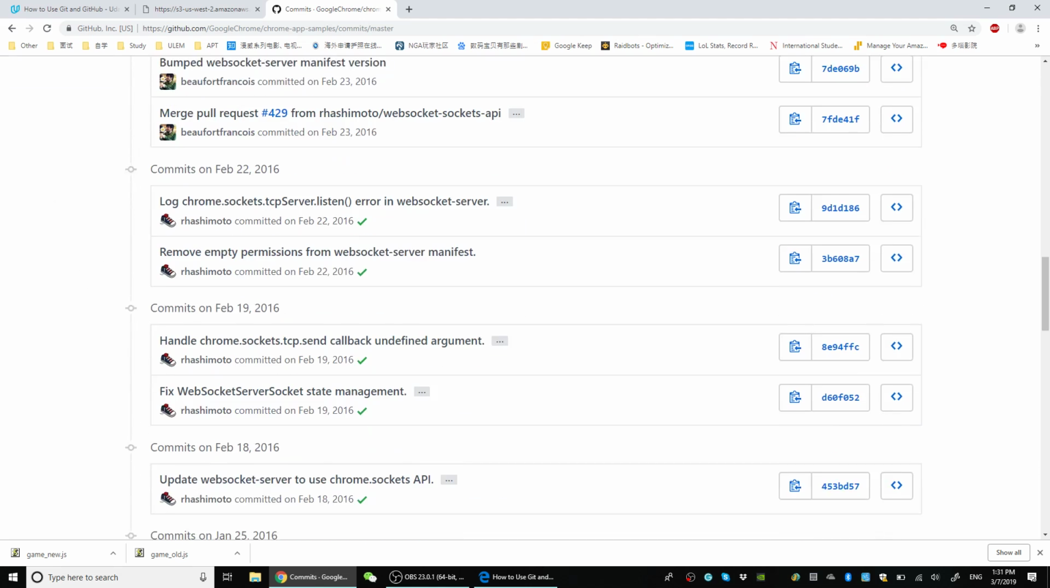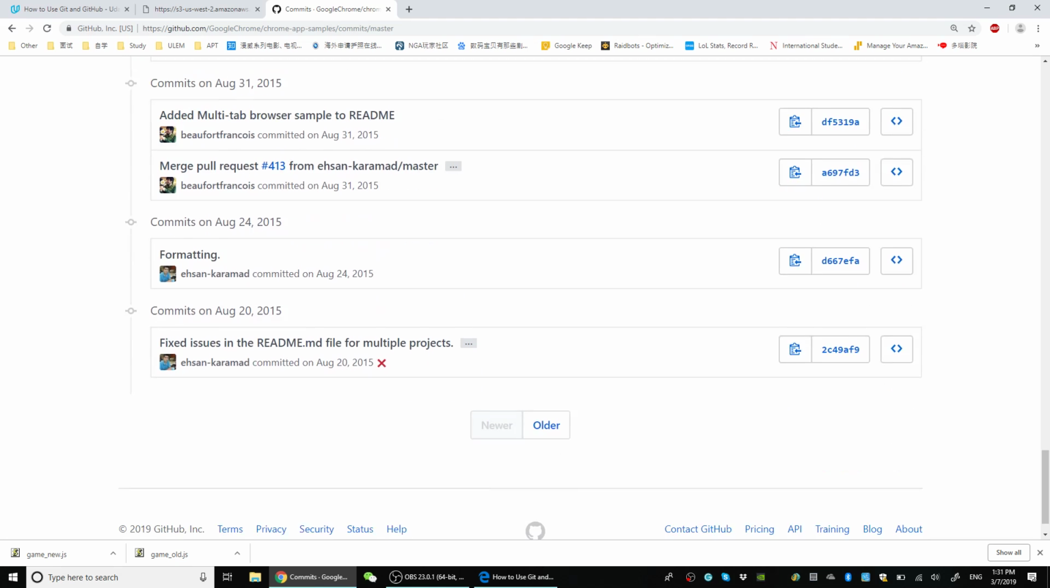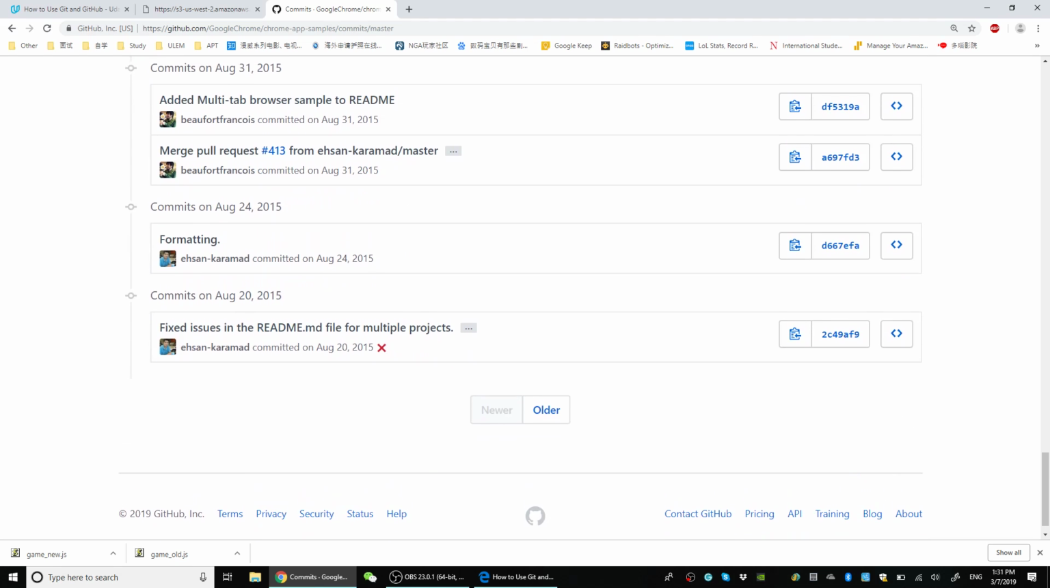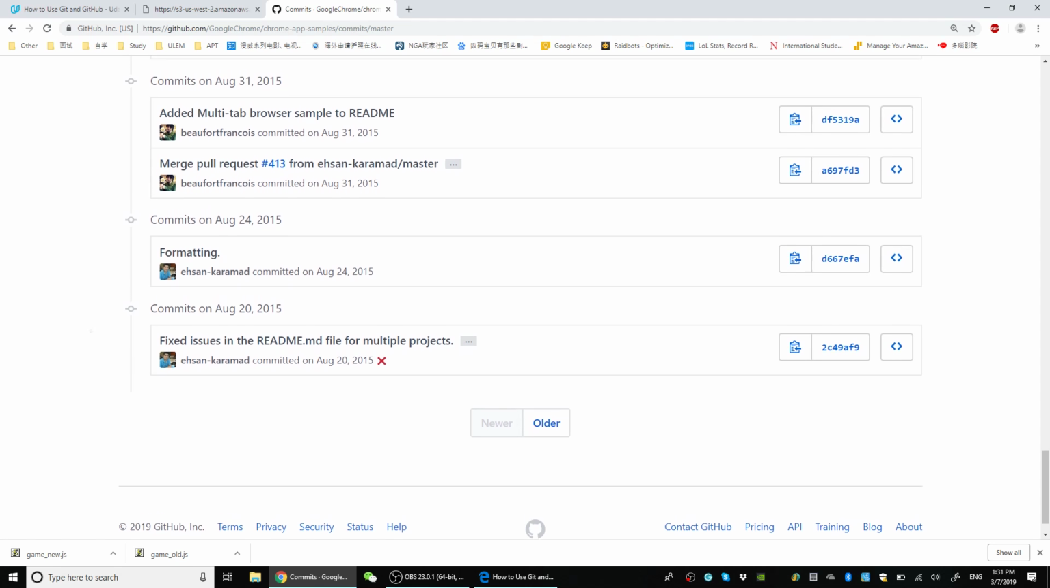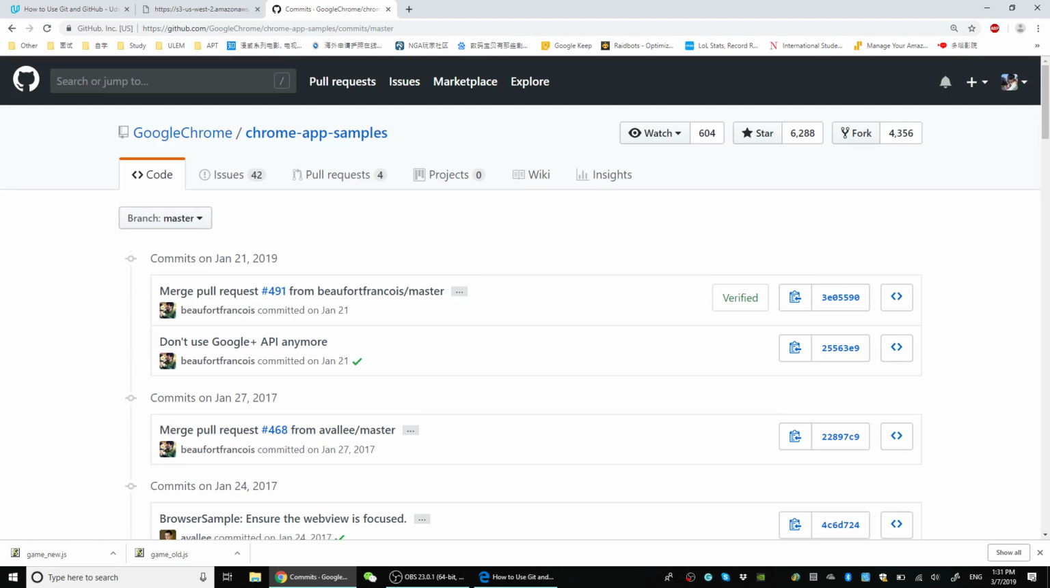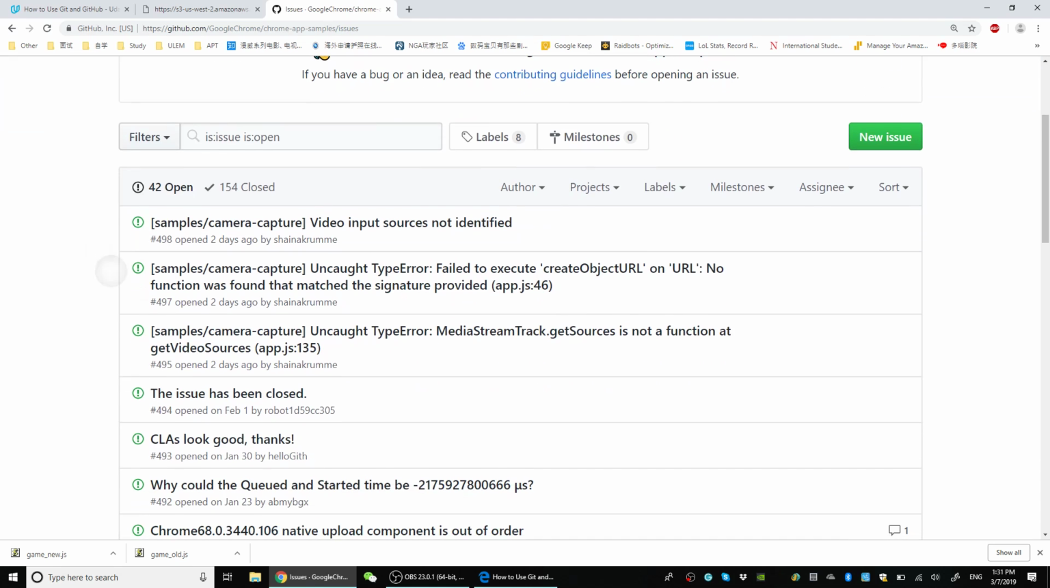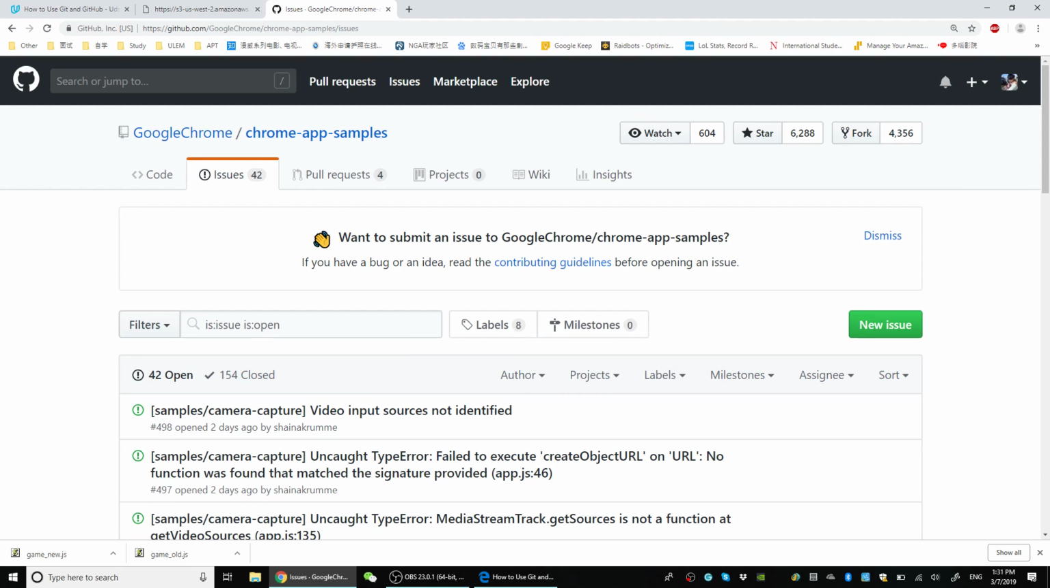You can see this is the latest change, and the oldest one is going to be many pages older, maybe starting from 2003 or 2005, something like that. All the changes you'll be able to see here. And there are still 42 issues they're trying to solve. And it's basically impossible to finish all the issues.